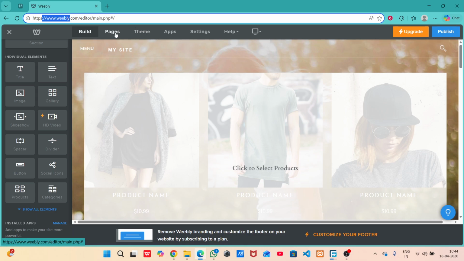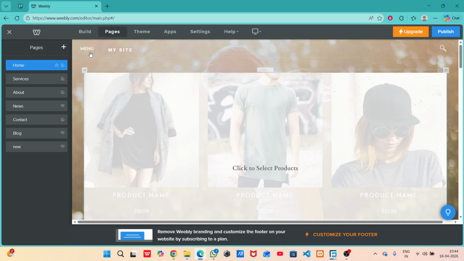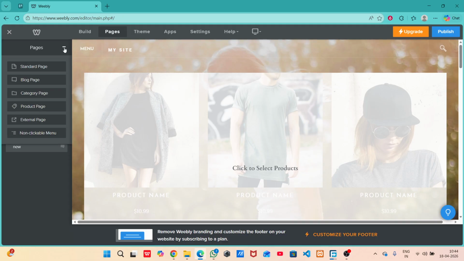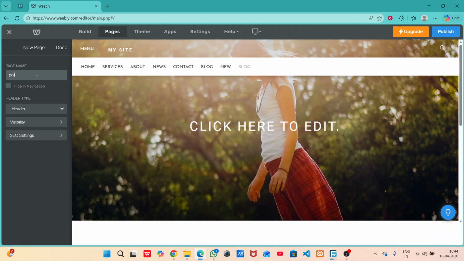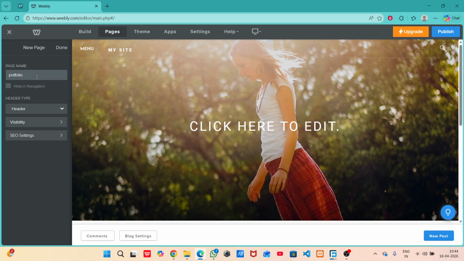The first step in building your website is to organize your pages. Click on the Pages tab at the top of your screen. This is where you can easily add, delete, or even reorder your pages. For a portfolio, I recommend creating essential pages like Home, About Me, Portfolio, and Contact. To add a new page, simply click on the Add button, choose the type of page you want, and give it a title. You can easily move pages around by dragging them, allowing you to set them in a way that flows best for your visitors.